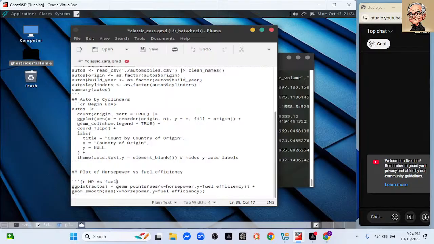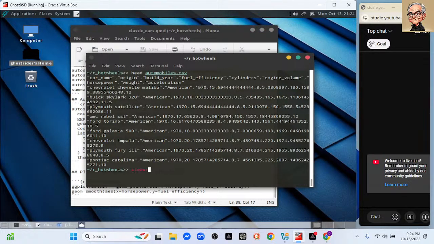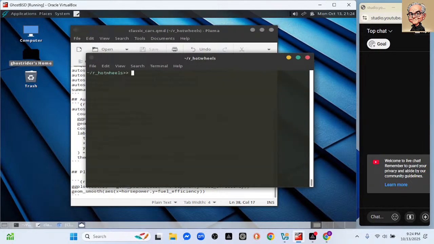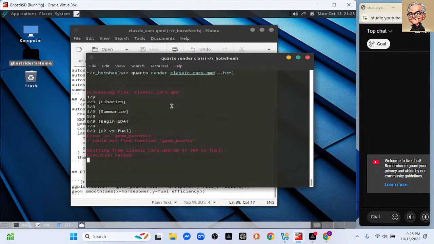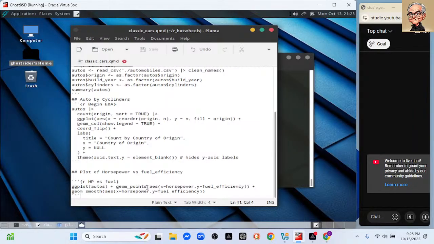So you can see that the chunk labels can be helpful for troubleshooting. And again, we're using what's called Quarto to render the document. Geom points. So is it geom point? Okay, so maybe it's just point.